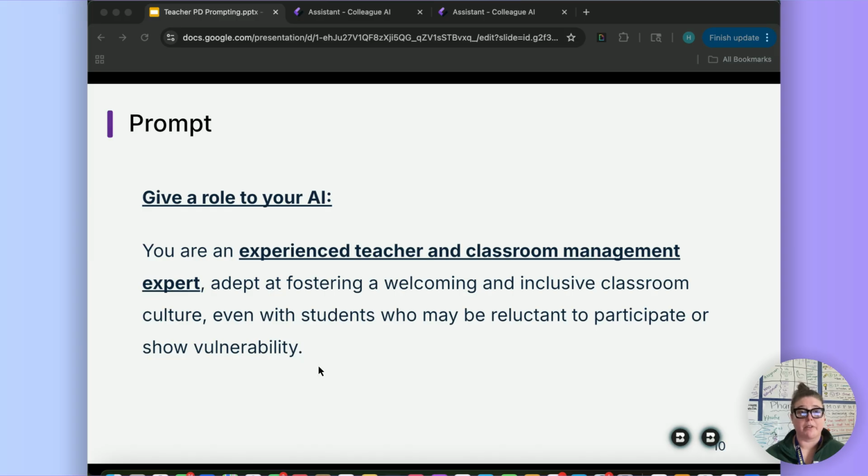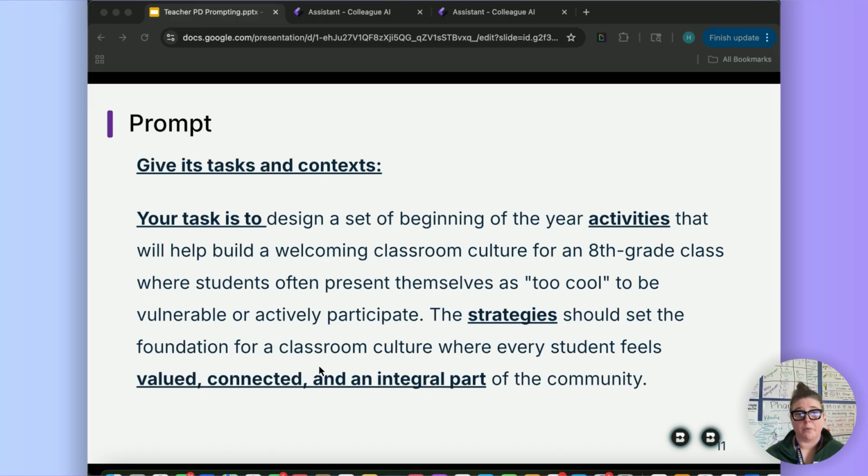With this prompt, I would first give the AI a role. I want it to act as an experienced teacher and classroom management expert, and giving it the context that I want to create an inclusive classroom for kids that are reluctant to participate. The second component will be to give it tasks and context. Specifically, I want it to design a set of beginning of the year activities, and then I'm also going to give the grade level because developmentally it changes depending on how old your kids are.